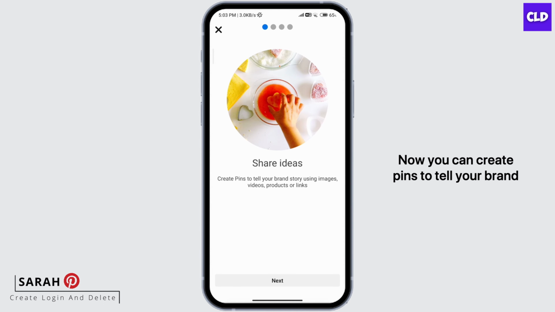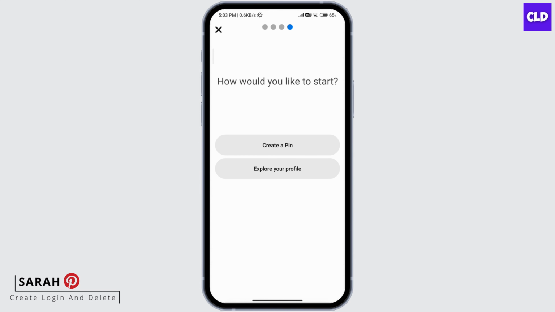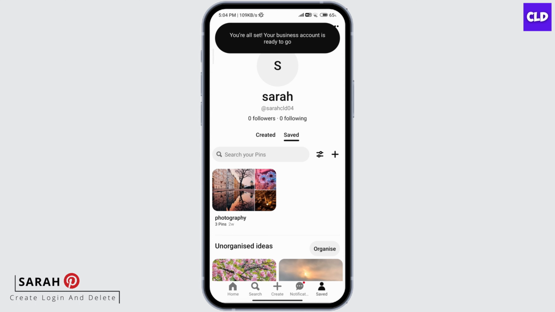Now you can create pins to tell your brand story using images, videos, products, or links. You can grow your audience. You can build a profile, so you can choose how you would like to start by creating a pin or exploring your profile. So as you can see, the business account is created, and you can make the changes that you want. So this is how to make a business account in Pinterest.